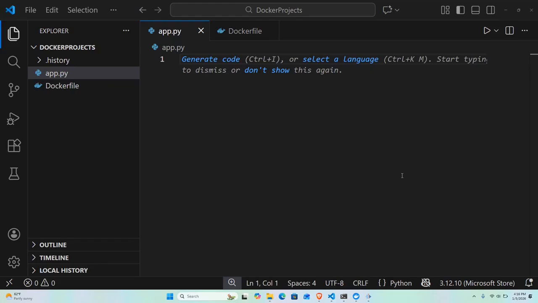In the first part, we are going to run a real web application inside Docker. And for simplicity, we'll use Flask, a lightweight Python web framework, so you can see your app in action right in the browser. So in your project folder, create a file called app.py with the following content.